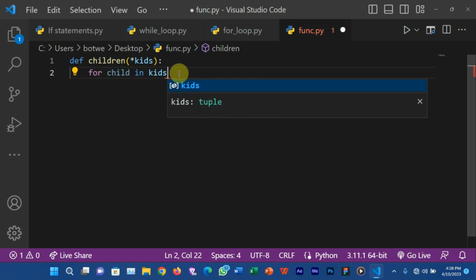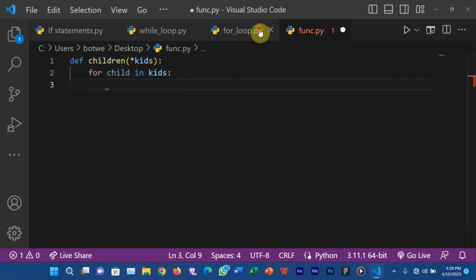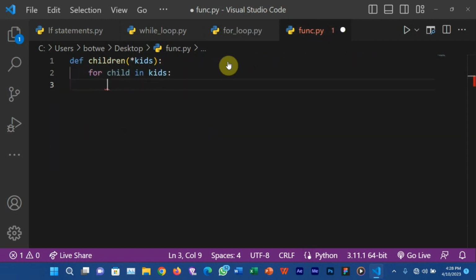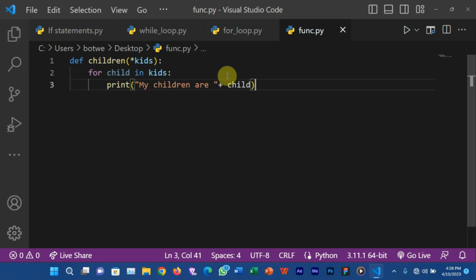Okay. So this is just like the for loop I did here. So for country in countries, print country. In the same way, you have it inside the function here. So you are just building on top of what you have done so far. So you just say print, my children are, and then let me just add the child variable. Okay, so now if I call this function here, I can pass in a tuple. So let me just say children here.